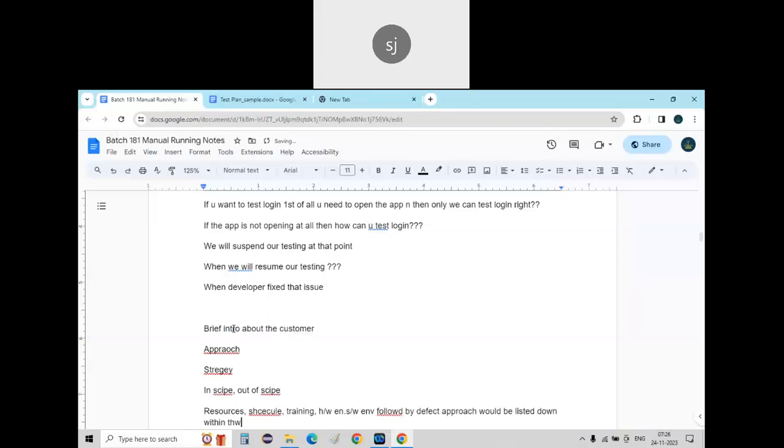So these are the only points that we have studied. If someone asks you in an interview and you explain these things, that is more than enough to address this question about the test plan. Okay, perfectly all right.